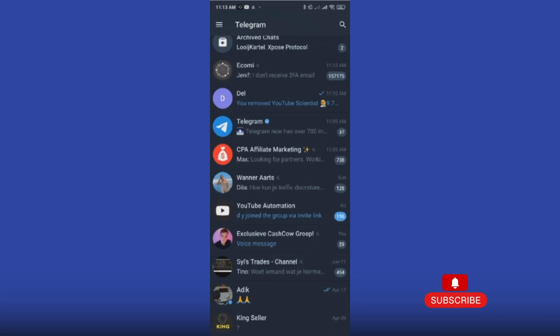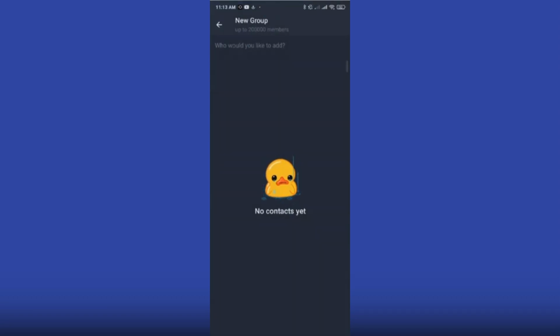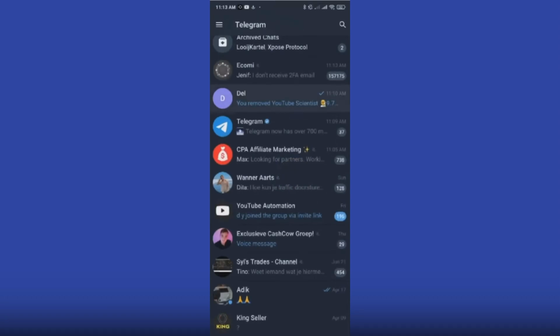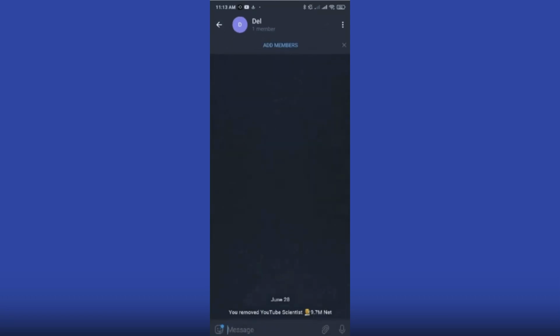So if you don't have an invite, if you don't have a link and you want to go into a specific Telegram group, I'm going to show you how you can do it. First of all, you want to go ahead and create a new group. Just do it. Create a new group with one person in it and then delete it. That's what I have done right here. So this is a completely new group with only me inside.